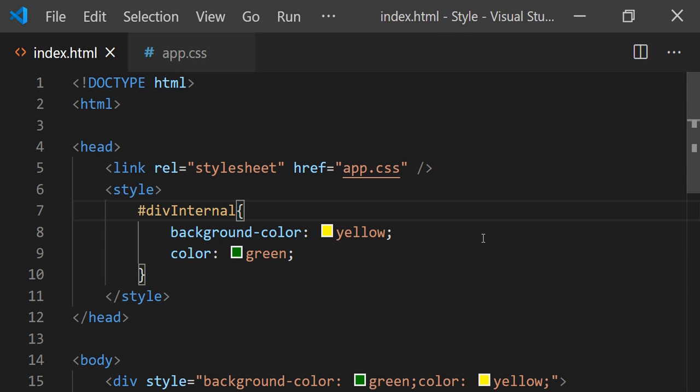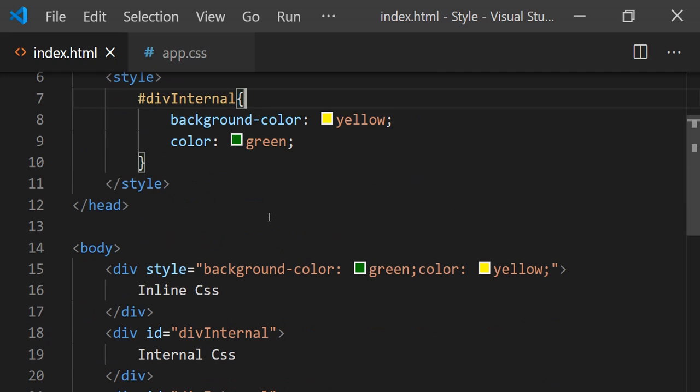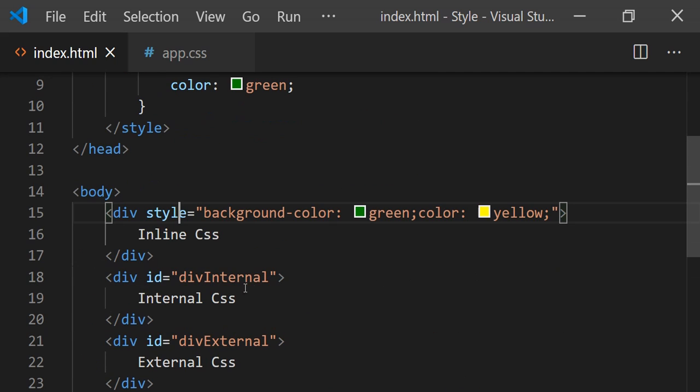Now we'll see the priority, like which one will get the highest priority. For example, here I have style, background color green, and everything applied for this.